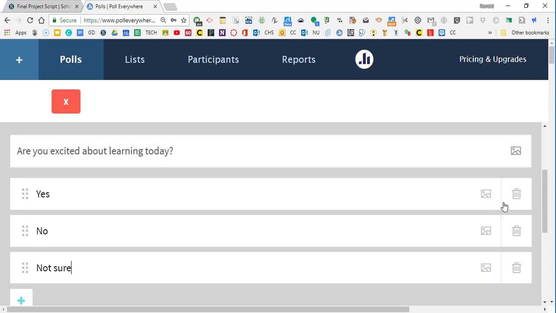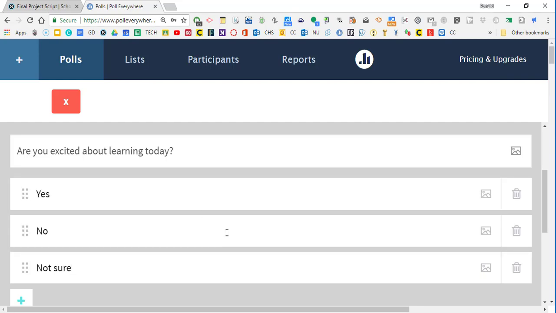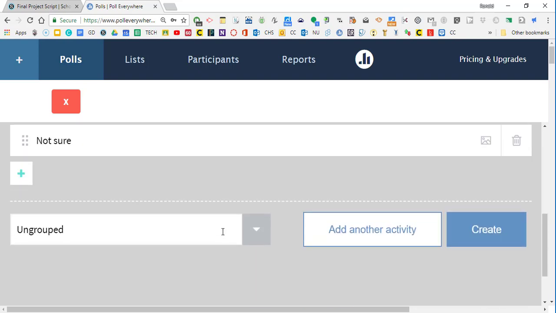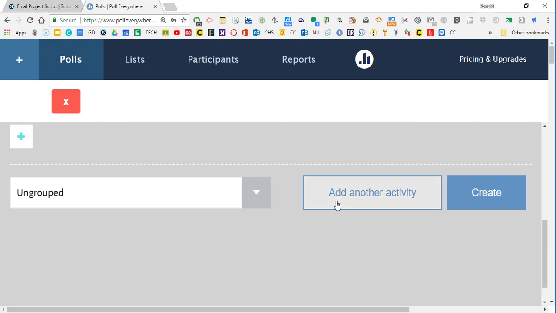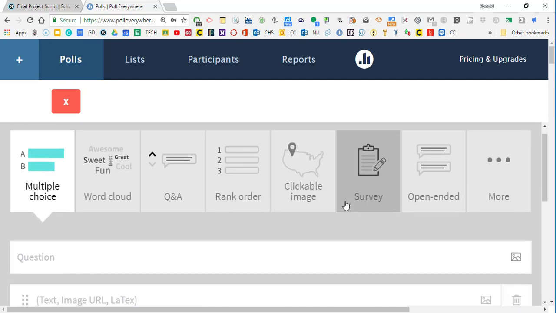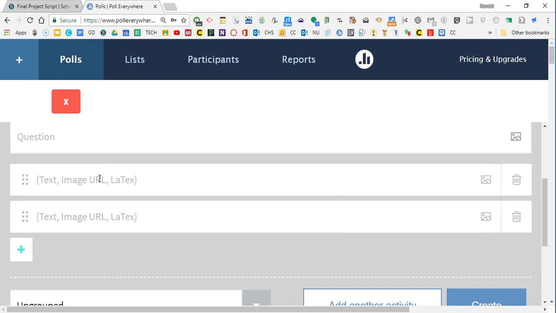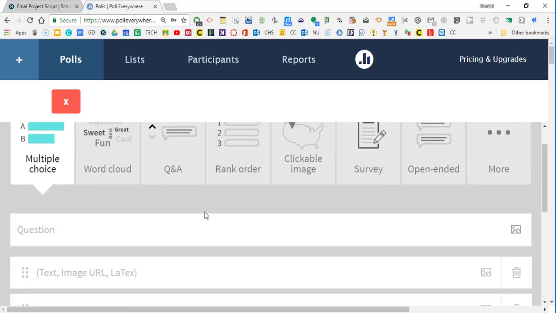I can delete my responses. I could also move them around if I wanted to change the order in which the responses appear. I can also add another activity, which is kind of neat. It tells you that you created an ungrouped poll. It wants me to group it, which is fine, but now it added another question. So I can add another question here as well, which is really kind of fun.